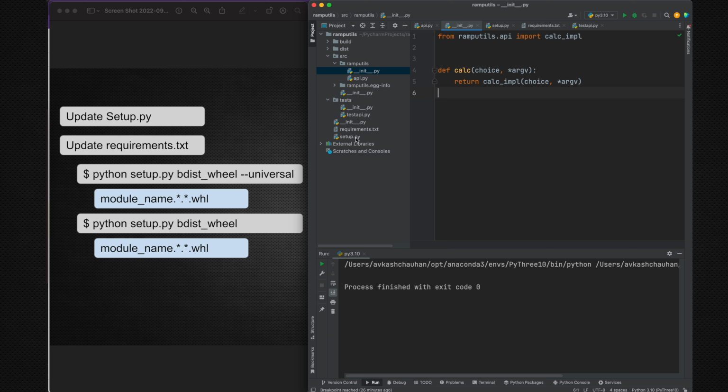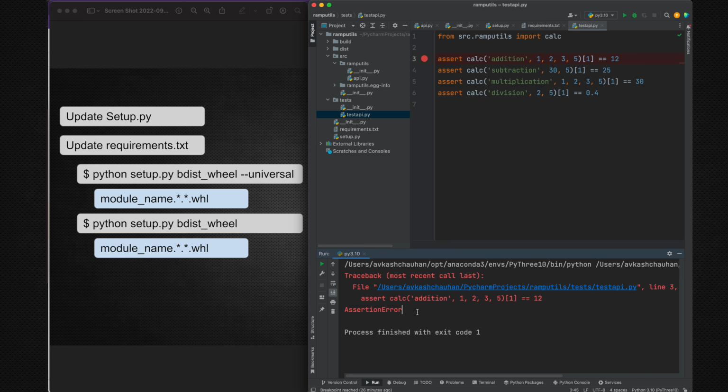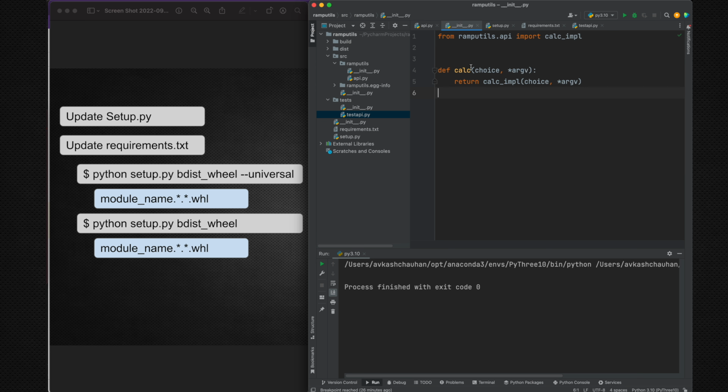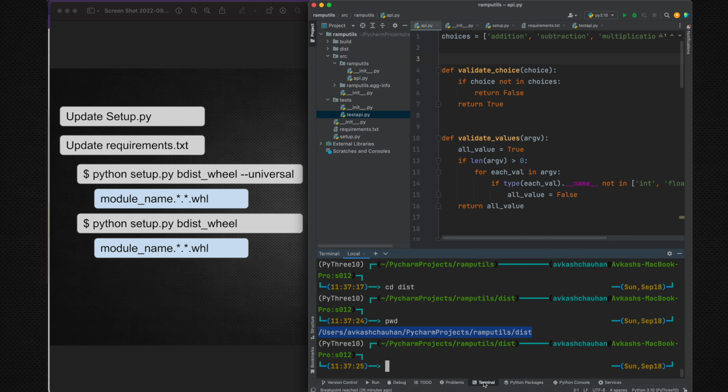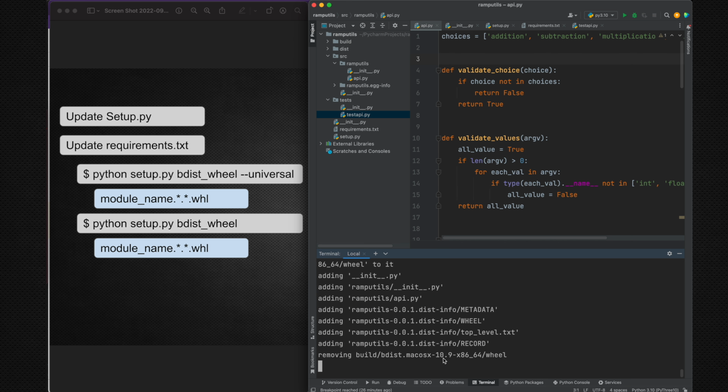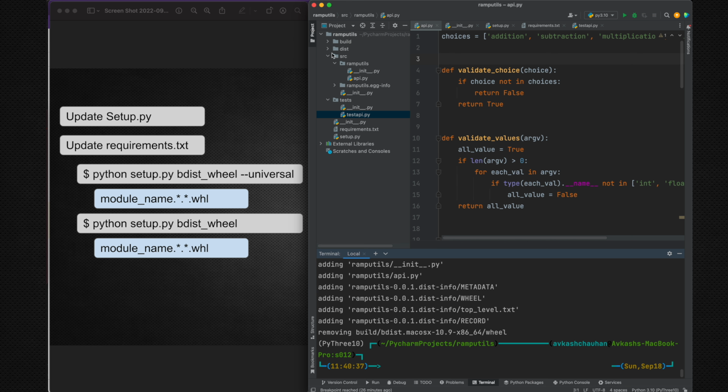Let's come back to test and check one more time. 12. Our tests are working. 11. Code is working. In the init.py, we do not need the src. Everything is good. Based on that check, now we can rebuild our package. We have built the package again.